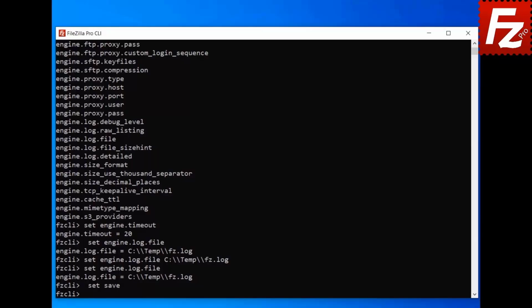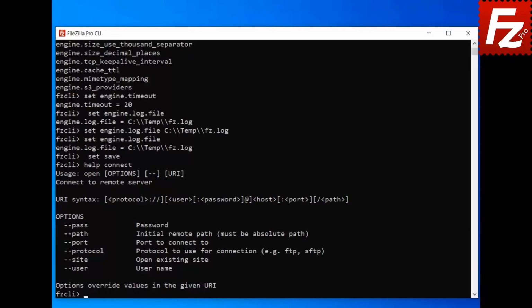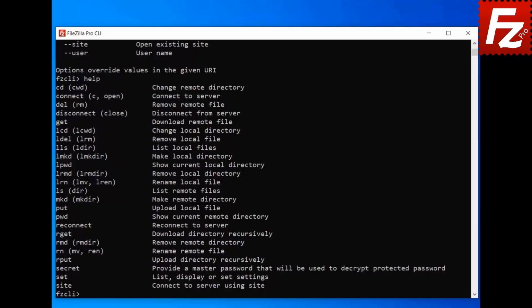For a list of available settings, visit the link you find in the description. While using FileZilla CLI, you may need to learn how to use a command. Enter the command help followed by the name of the command. The help command shows you how to use the command, along with a short description and the available options. Enter the help command without parameters to see the full list of commands.